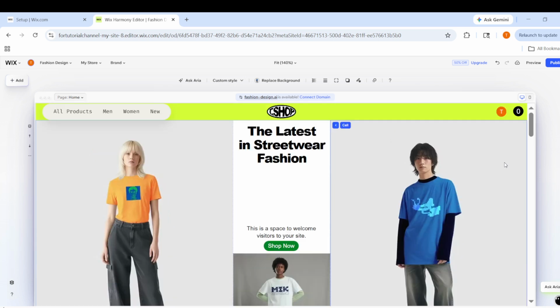Once everything looks good, click Publish to make the search bar live on your website. After publishing, visitors will be able to use it directly on your site. That covers everything you need to know.